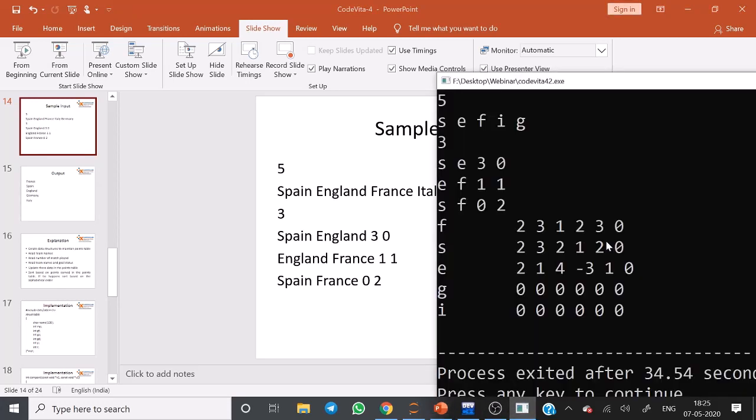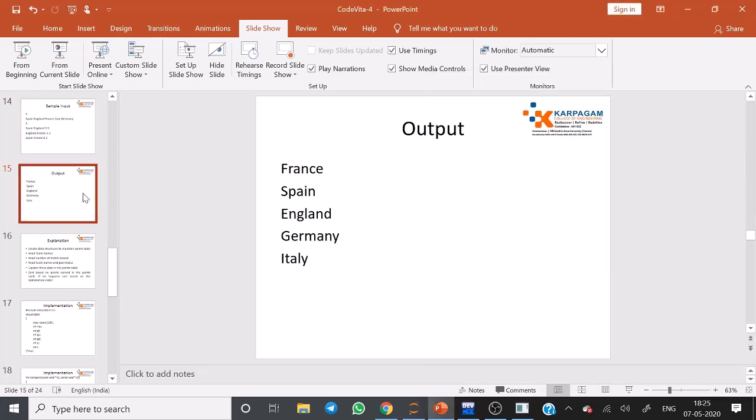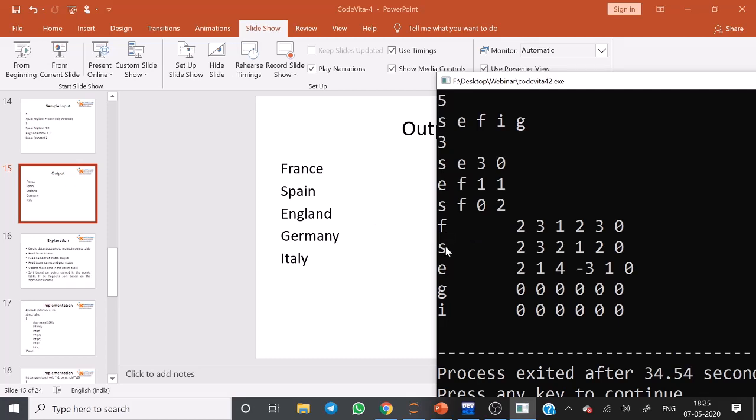So I just printed the points table. Just avoid this; just print the data itself. See here: France, Spain, England, Germany. If you want only this data, then just ignore this and don't print this. I just printed it here to check the data.